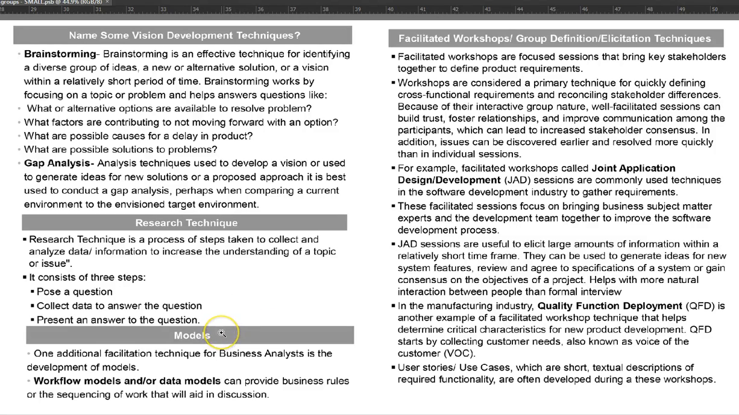The next facilitation technique we have is creating models. Depending on the industry that you're in, it could be a physical model, a digital model, or even workflow or data models. We will get into a lot more detail when we go through each of the different types of models. But let's see what models are.